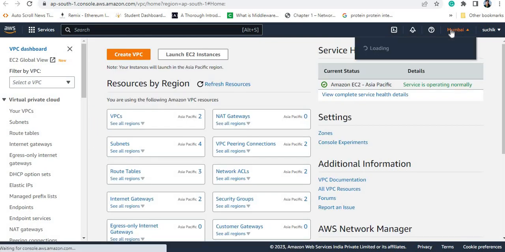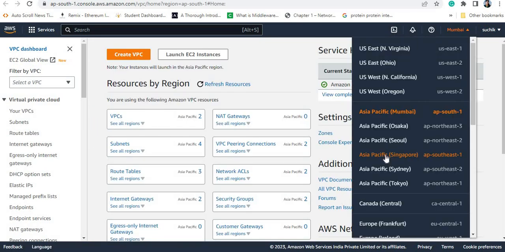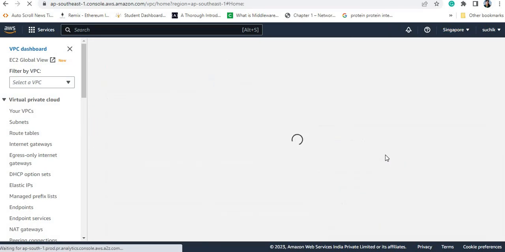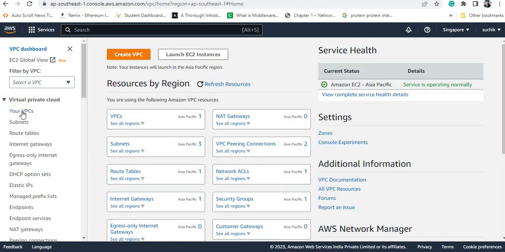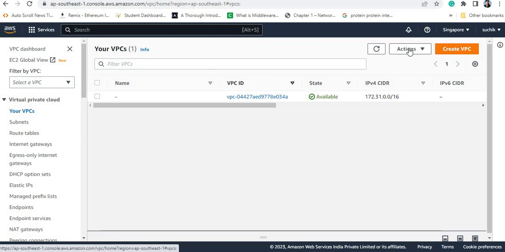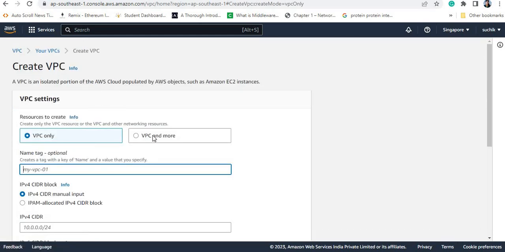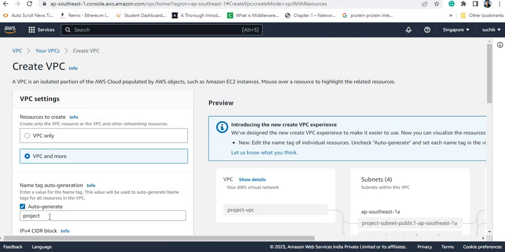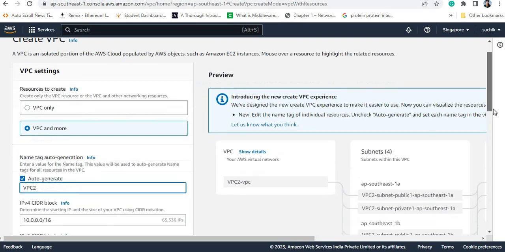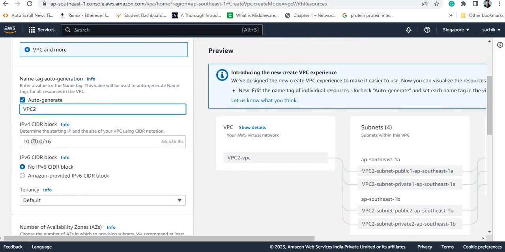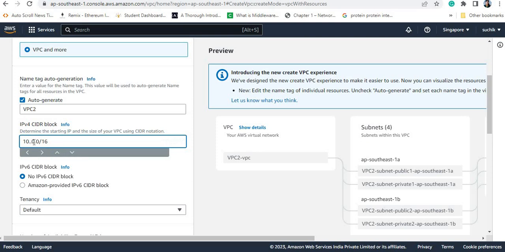I will go to Singapore region here. In this region, we will go to VPCs. I will go to create VPC option, VPC and more, and I am providing the name VPC2 to this VPC. In CIDR block, I will not keep the same, because peering is not allowed in that case.